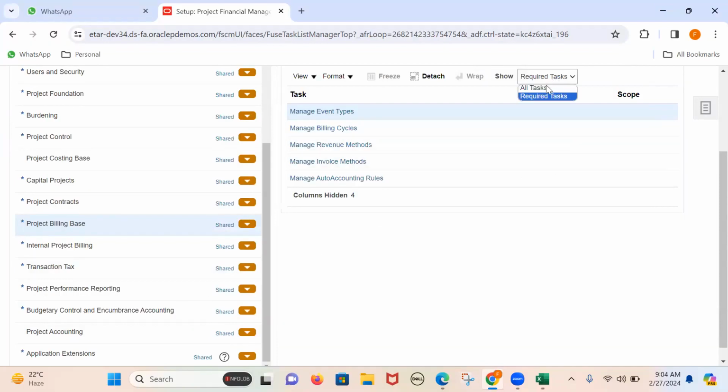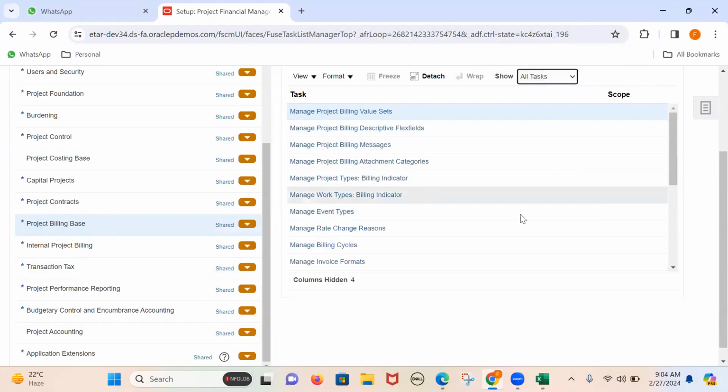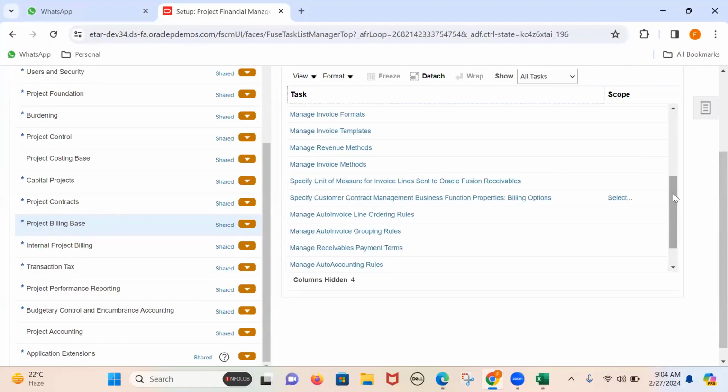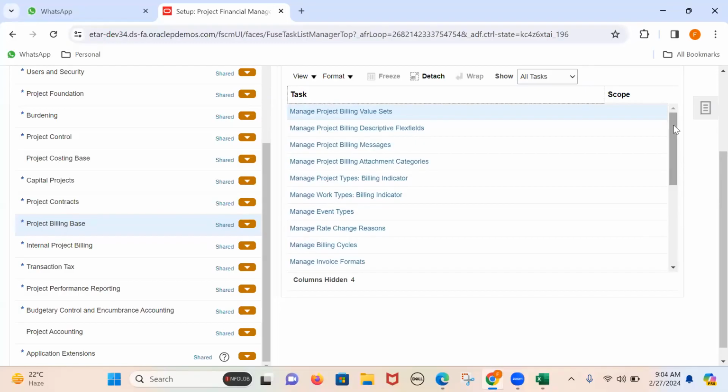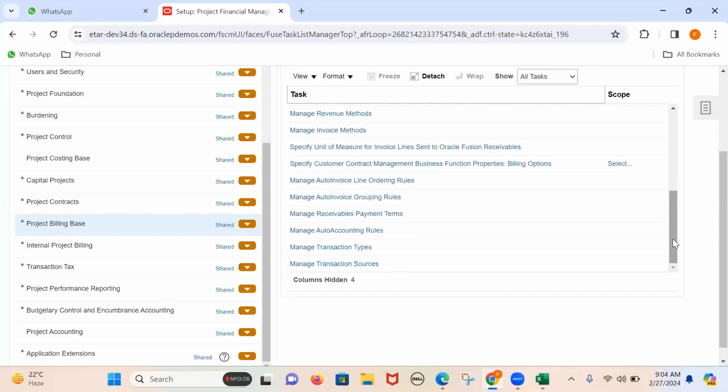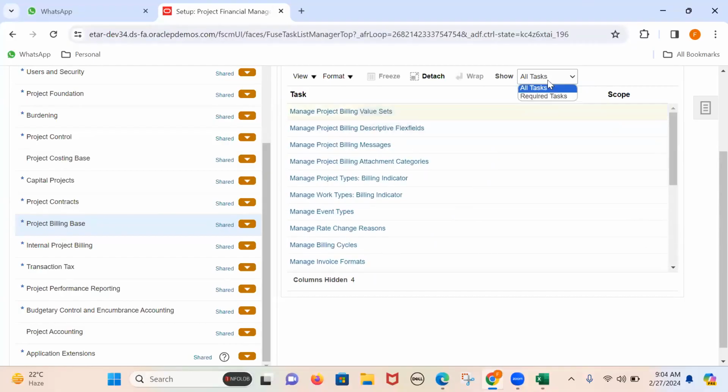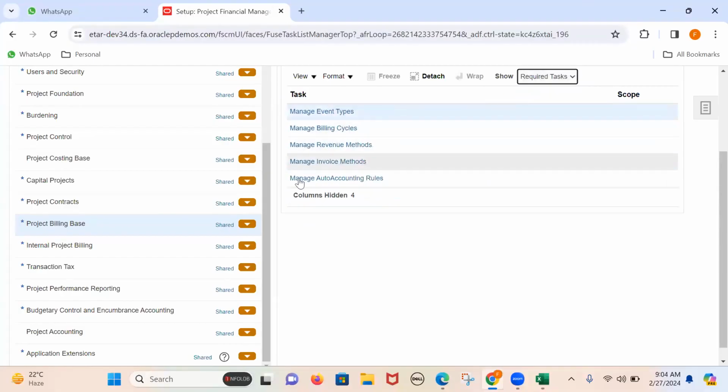Okay. If I change it to the All Tasks here, what happens? The optional configuration also I can see here. Got it? If I change it to the Required Tasks, then I can see the mandatory ones. Okay. We'll discuss each and every configuration. Don't worry about it.